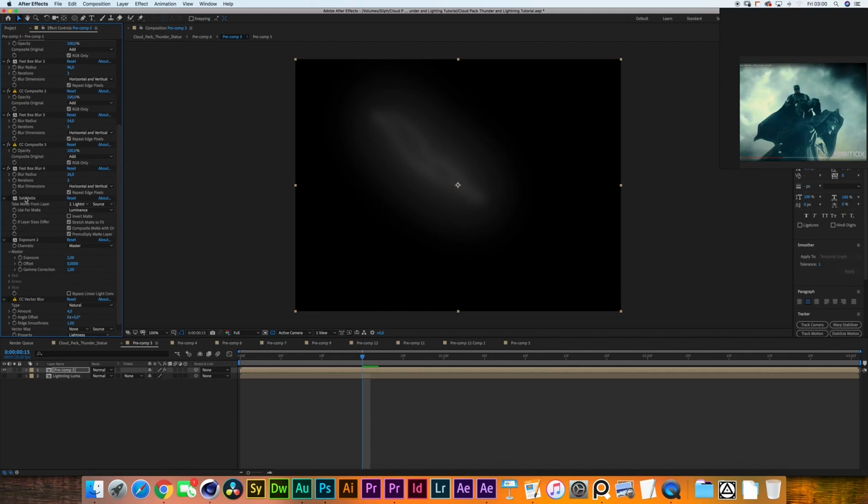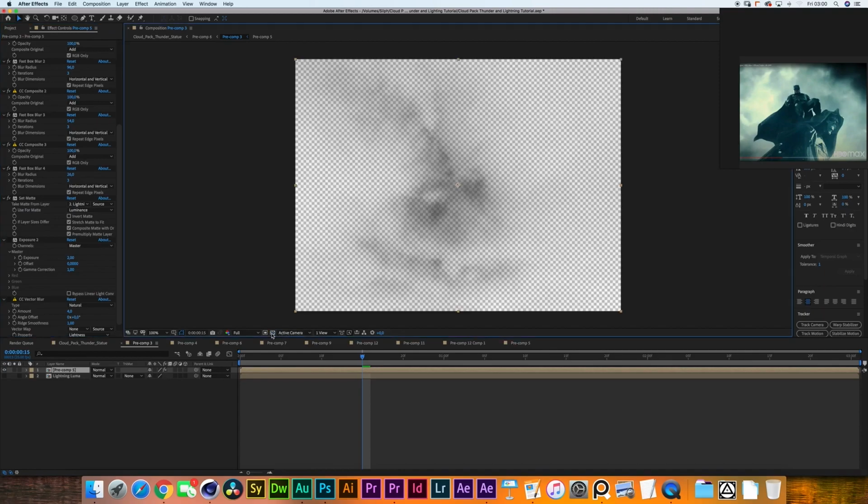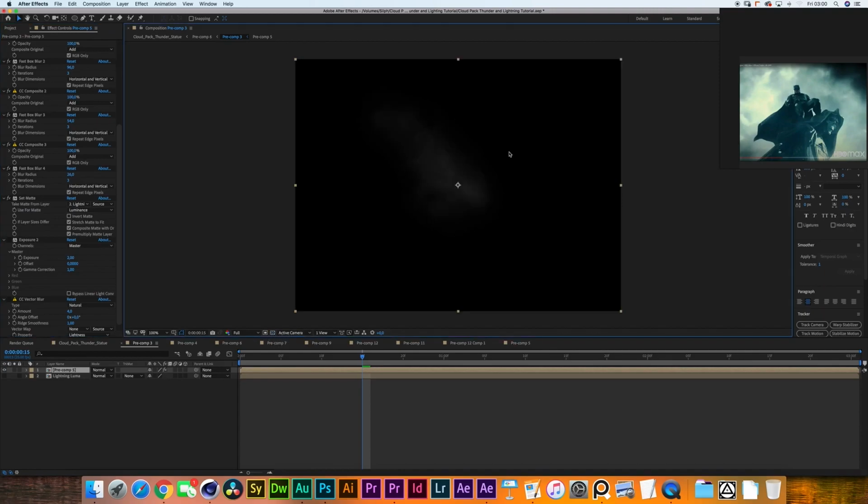Now, the next effect we have is this set matte effect. We are taking the matte from the black and white clouds we have beneath, and we are using the luminance channel as the matte. What that does is, if I turn off my alpha channel, you'll see that we are introducing the light in the bright pockets of those clouds. We can then add an exposure effect. And finally, I'm adding a little bit of CC vector blur.